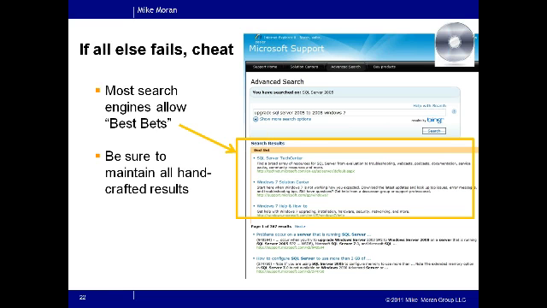Now, if you can't figure out how to get that page to come up in the search engine, then what you want to do is hard code it. You can't do this with Google for website search, but for site search you can. For site search, you can actually plug your answer in for that particular search and get the right answer there.